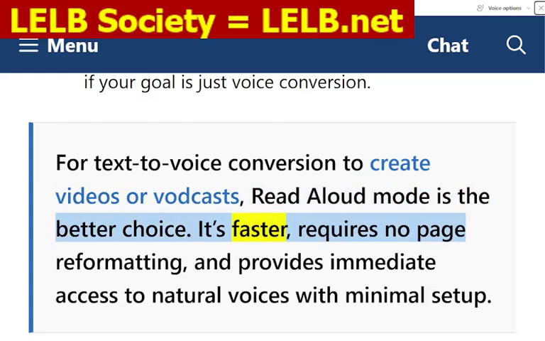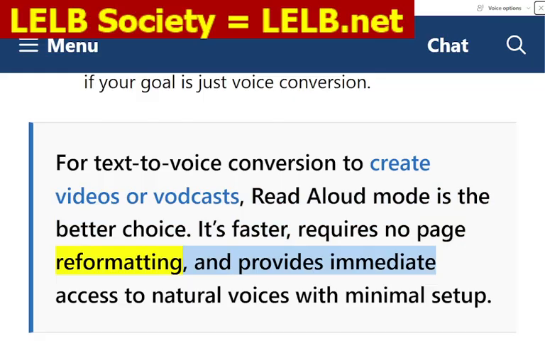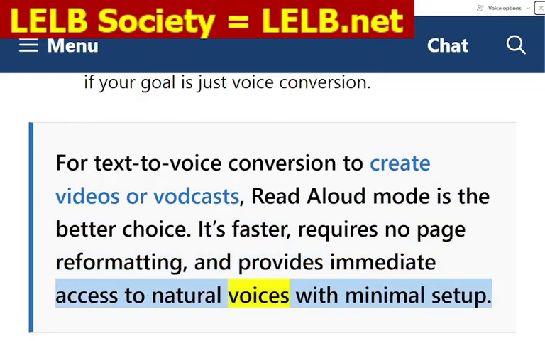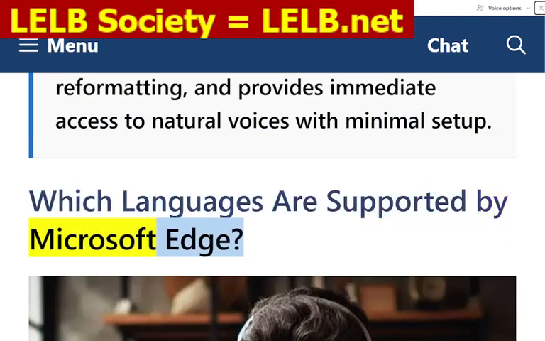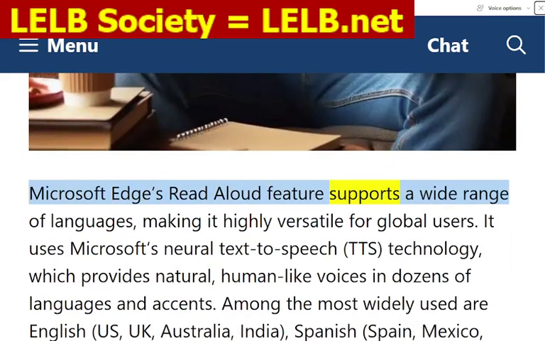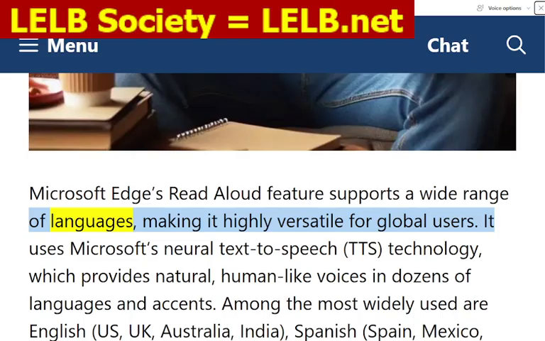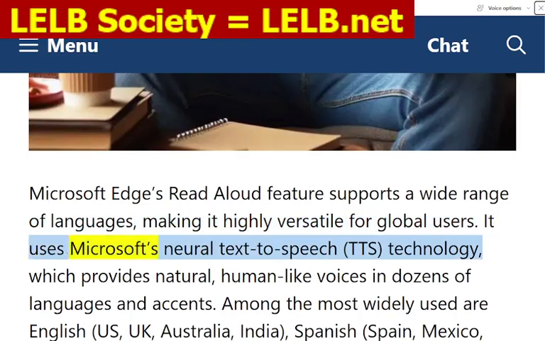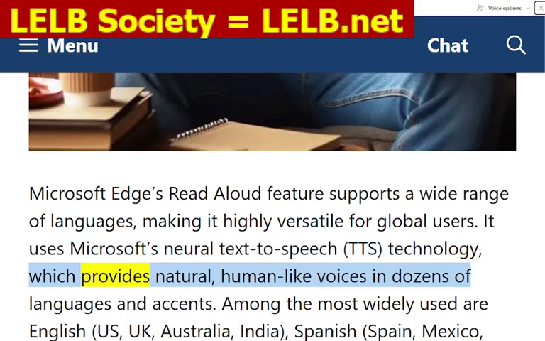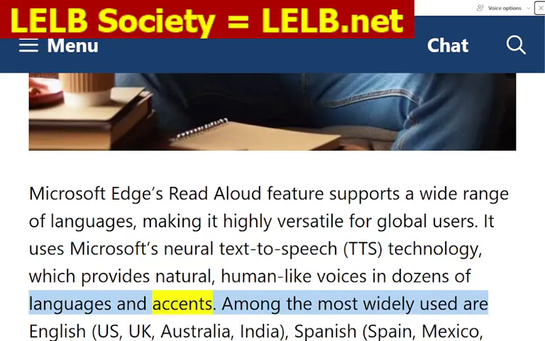It's faster, requires no page reformatting, and provides immediate access to natural voices with minimal setup. Which languages are supported by Microsoft Edge? Microsoft Edge's Read Aloud feature supports a wide range of languages, making it highly versatile for global users. It uses Microsoft's Neural Text-to-Speech (TTS) technology, which provides natural, human-like voices in dozens of languages and accents.